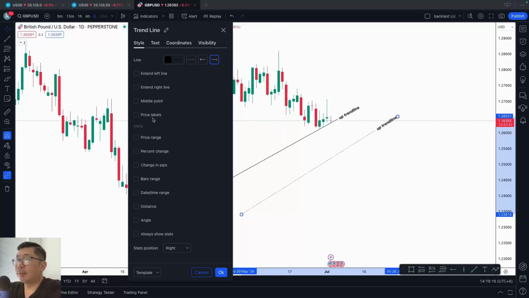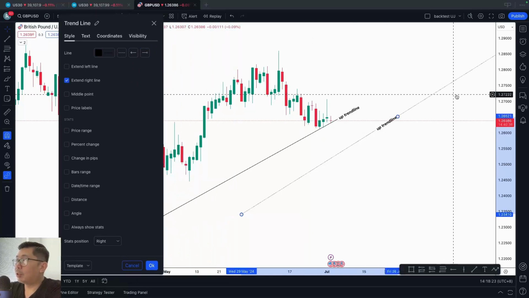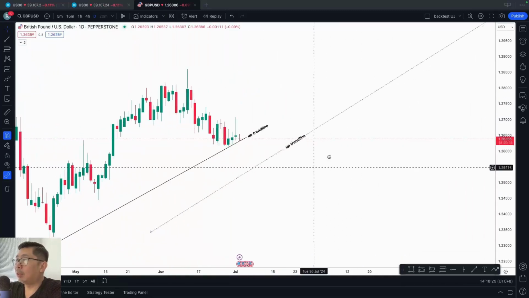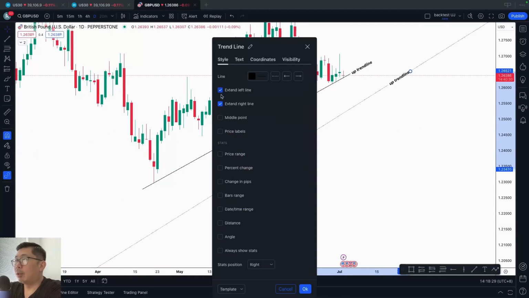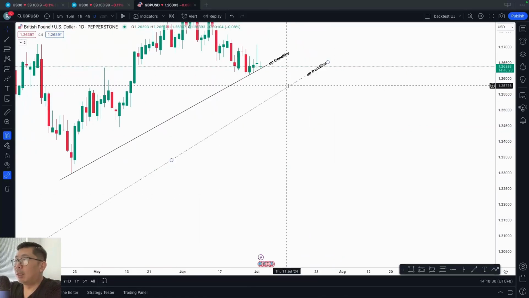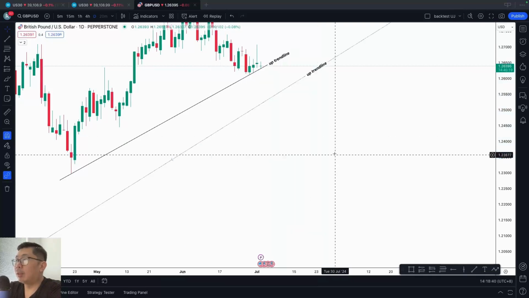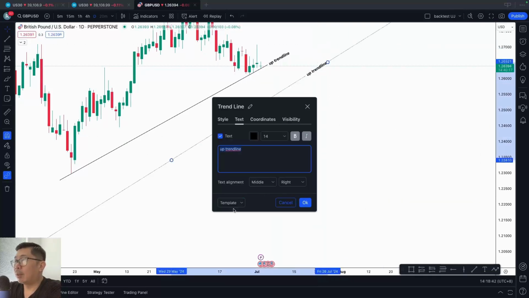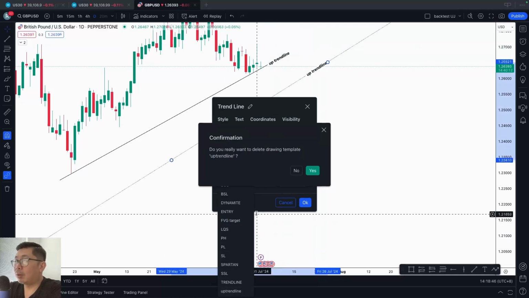You can do that, and then you can extend to the right. There you go. It will actually shoot to infinity. Or you can also have it to the left, or you can have it both as well if you want. Okay, let's just get rid of that. If you actually want to get rid of it, you just go to template and then you just delete it.